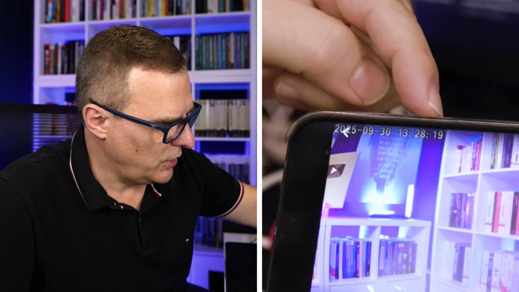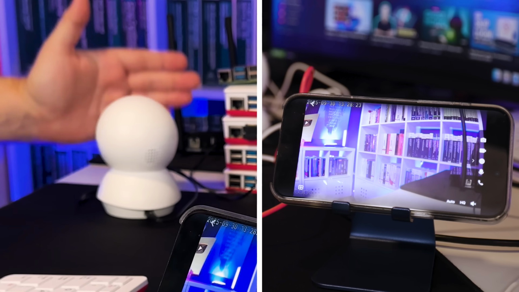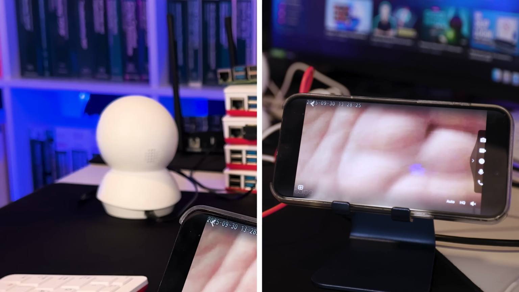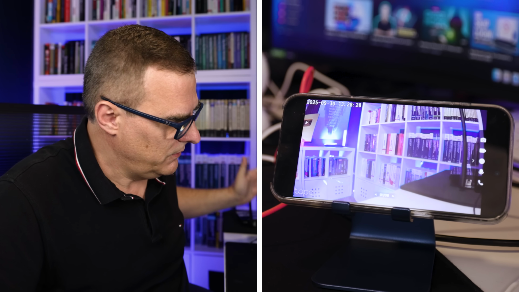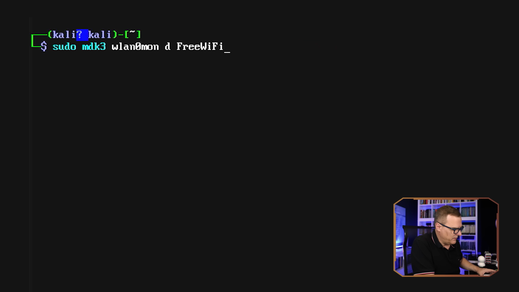Okay, so notice at the moment, this is working. You can see the time is incrementing on the camera. If I put my hand in front of the camera, you can see that output. So the camera is busy working. It's capturing stuff. But if I press enter now, let's see what happens.